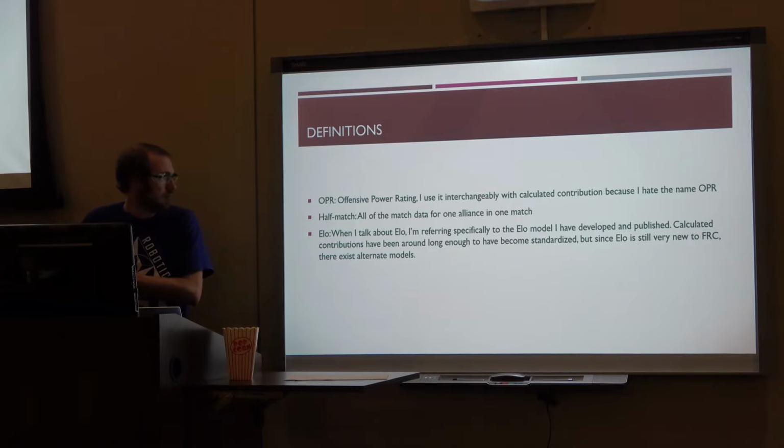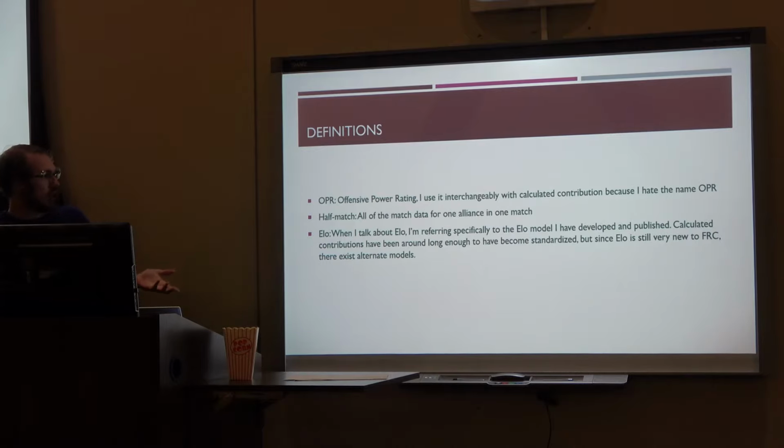Quick definitions here. OPR, most of you have probably heard of it. It's an initialism for offensive power rating. I use it interchangeably with calculated contribution because I don't like the name OPR. A half match is all of the match data for one alliance, like all of the different scores and everything that happens with the blue alliance or the red alliance. We'll get to why that's important later. And Elo, I'll talk more about what that is later, but Elo is not as standardized as OPR, so when I talk about Elo, I'm talking about the Elo rating system that I specifically developed. There's nothing special about mine, it's just the one I'm most familiar with, so it's the one I'm going to be talking about.